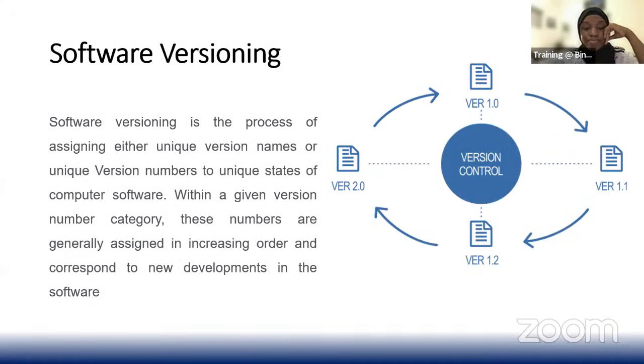Software versioning is the process of assigning either unique version names or numbers to unique states of computer software. These numbers are generally assigned in increasing order and correspond to new development in the software. The concept of versioning is not new in the world, but when we add the other word, which is software, then we mean to explain how it is being done in the software development world.